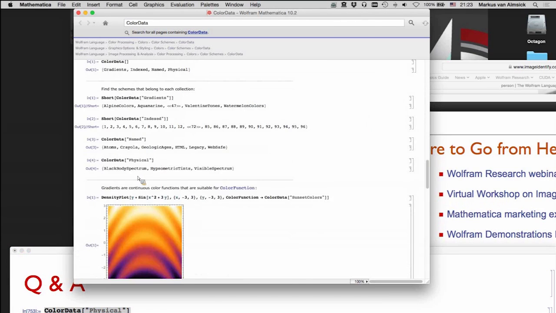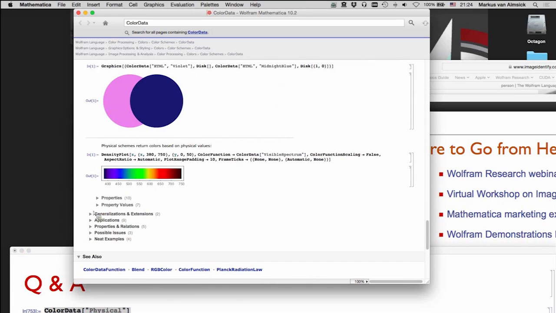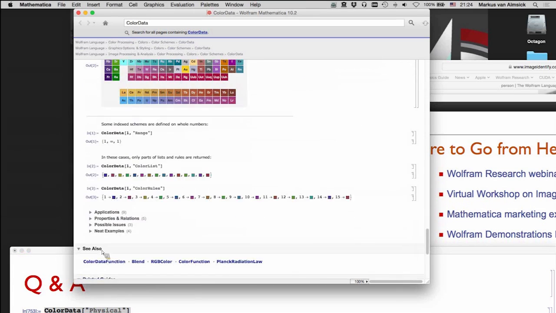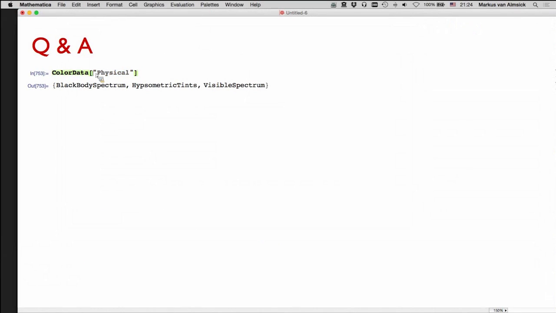Schemes and collections. Sorry, this is not well prepared, but I don't have time to prepare this. Let's try to just do it like this.